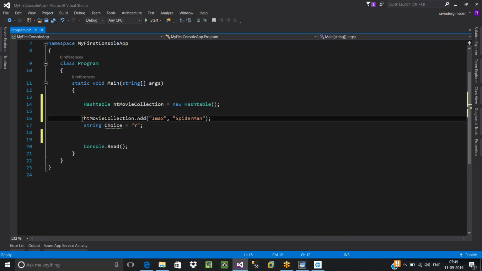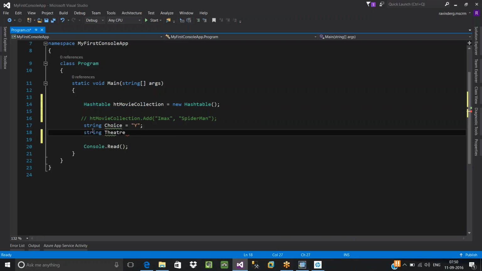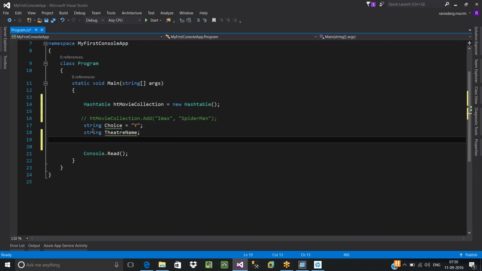Okay. Now I would like to make it dynamic. I don't want to hard code these values. Let's give this control to the user. Let them enter their requirement. So for this, I'm going to define two variables. One for capturing the key name, and one for capturing the movie name. String theater name. String movie name.